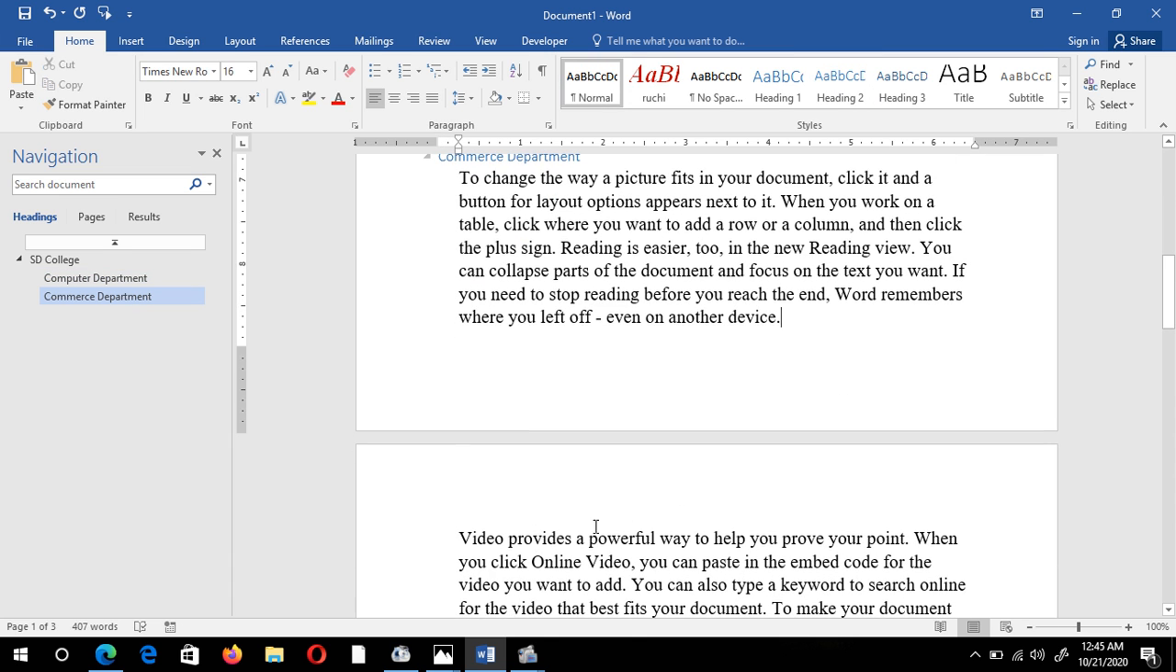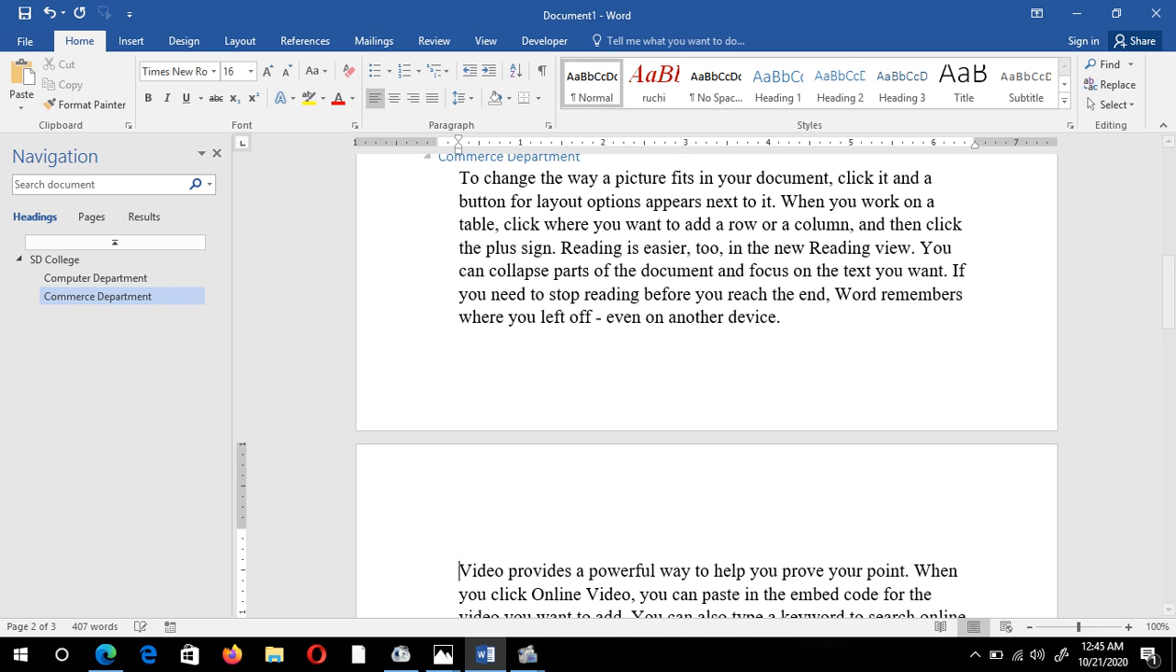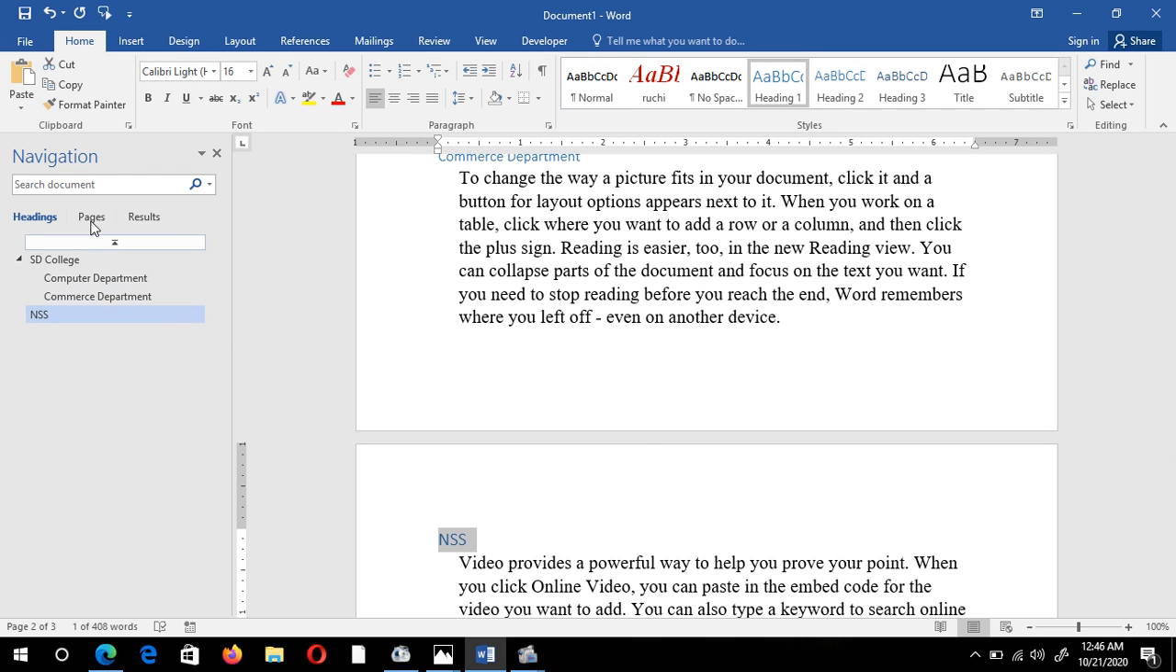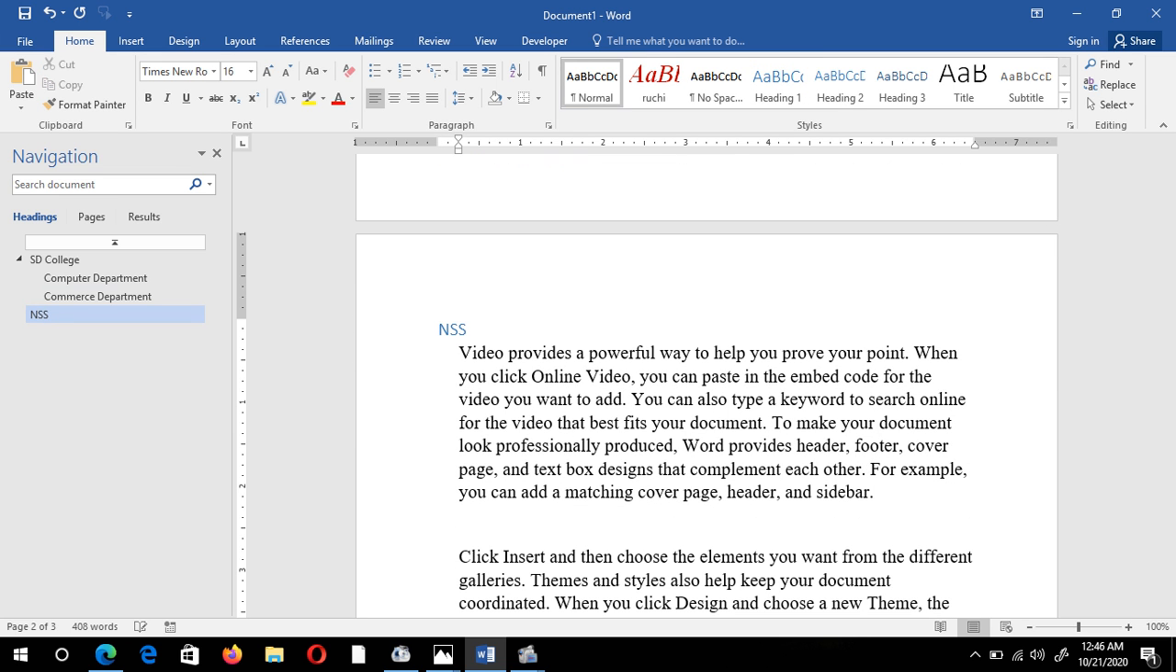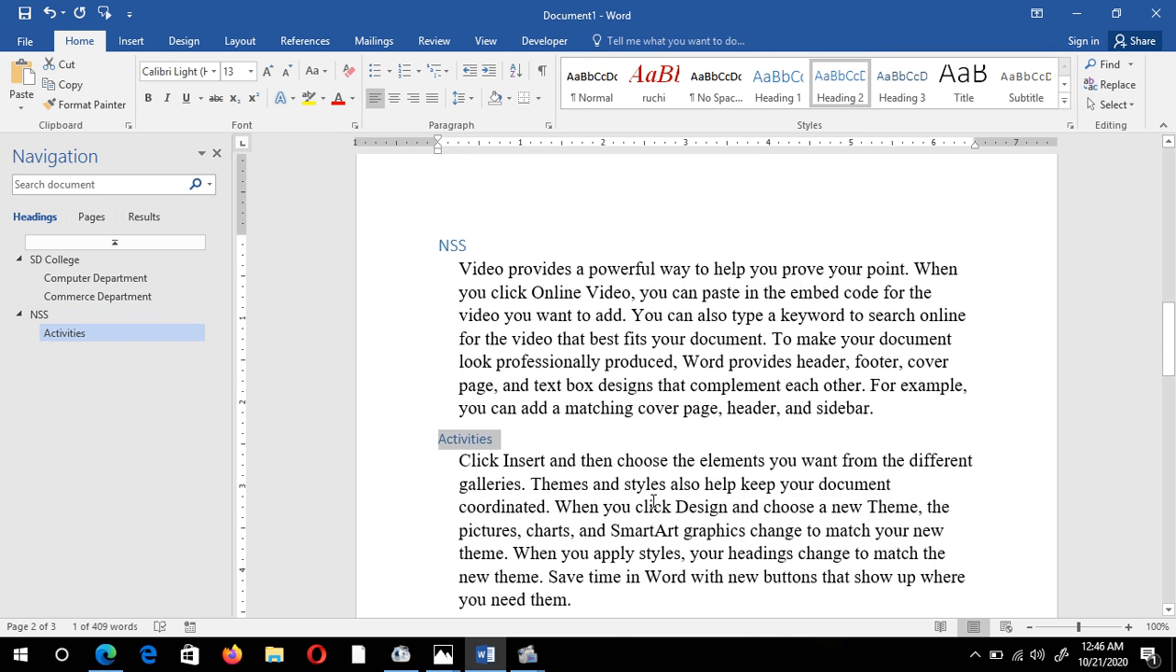Now I want the main heading NSS and I want it as Heading 1. Now you can see on the left hand side, this is my main heading SD College and these two are subheadings. NSS is a main heading and I want to add a subheading under this NSS. Suppose it is Activities, and this should be a subheading under NSS.